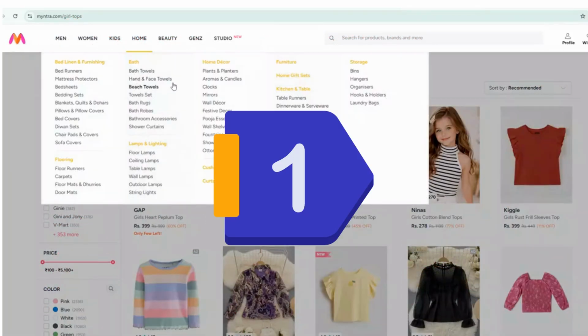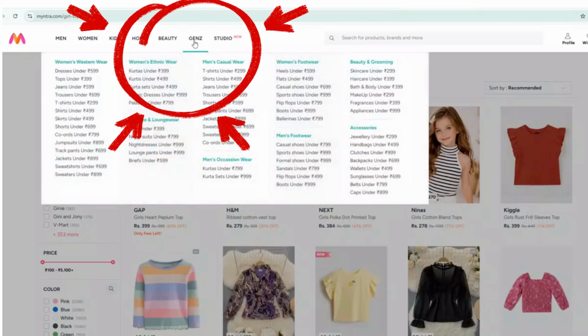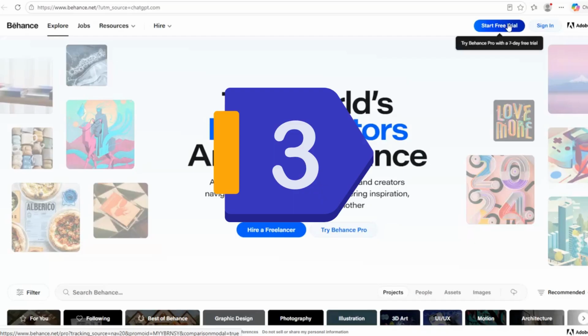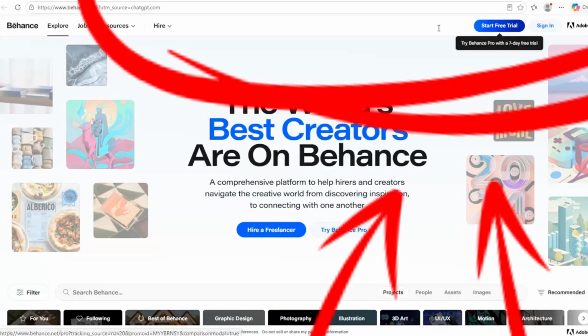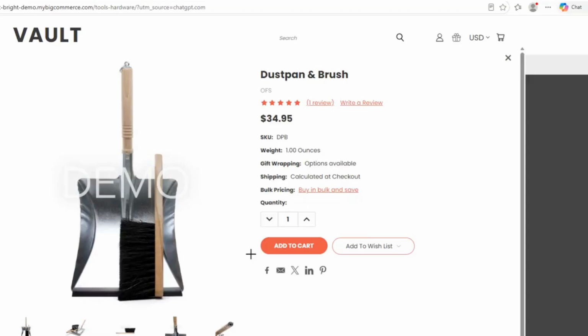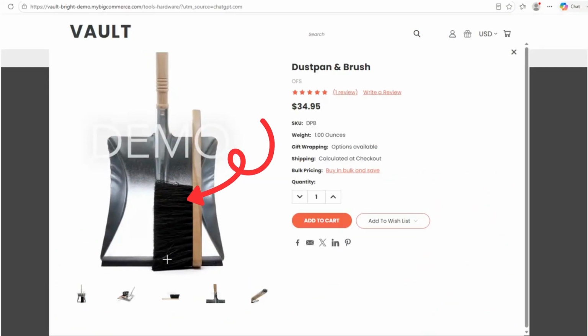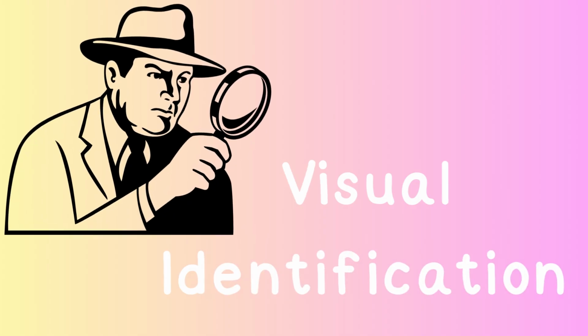For example: 1. Drop-down menus. 2. Product quick view buttons. 3. Tooltip messages. 4. Highlighted buttons. 5. Image zoom effects.